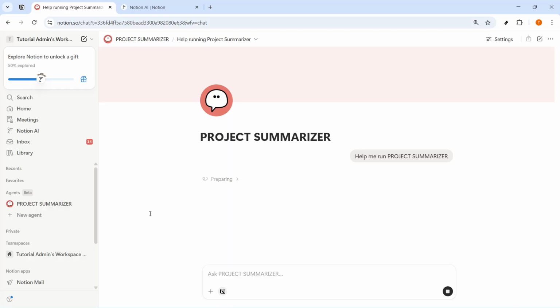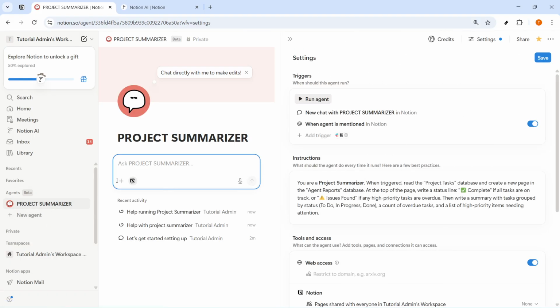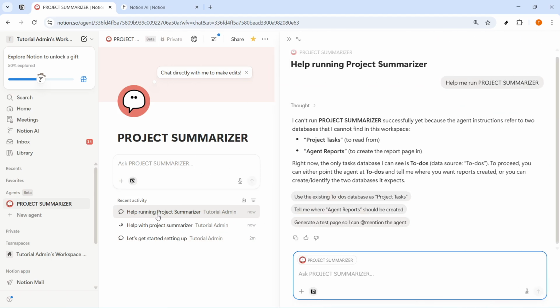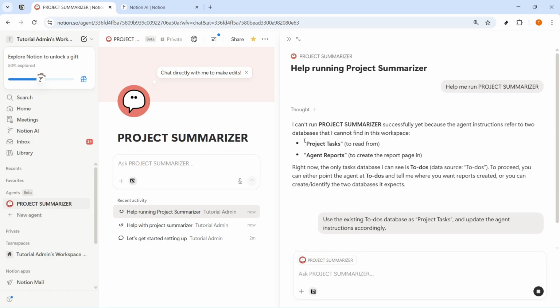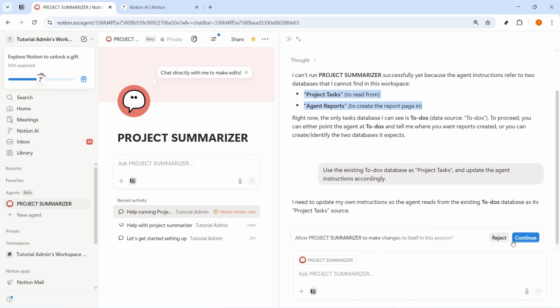Now go to the left sidebar and open the Agent Reports database. Look for the new page that was just created by the Project Summarizer agent. Open it and confirm that the page includes the status line at the top, followed by the grouped task summary, the overdue task count, and the list of high priority items that need attention. Once that first agent is working, go back to Agents in the left sidebar, because now you're going to create the second agent that responds to the output of the first one.